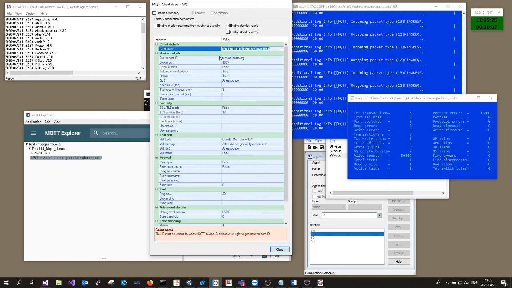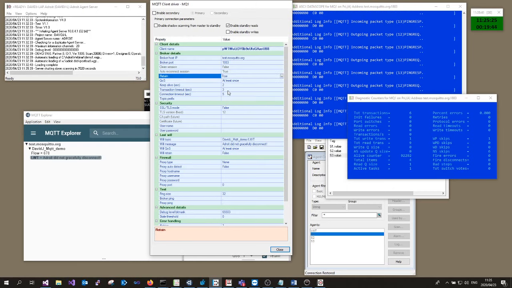You set your address. For now, clean session is always going to be false. That means when you connect, just erase all other session data. In our case, as SCADA, we don't want to do that. And we want to auto reconnect. That's just obvious. And we will retain. This is the global retain, but now it's also on the tag level. And our global is at least once. Your keep alive, your transaction timeout, this is normal.